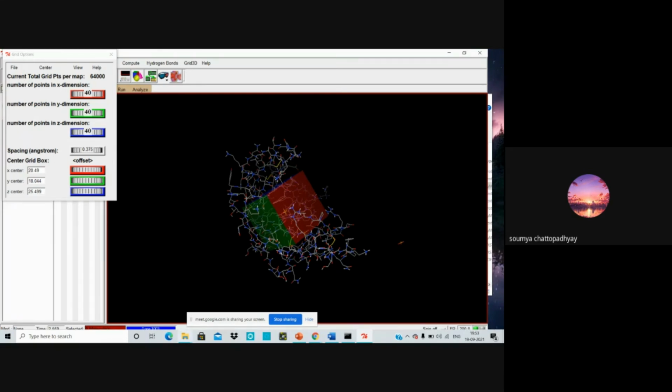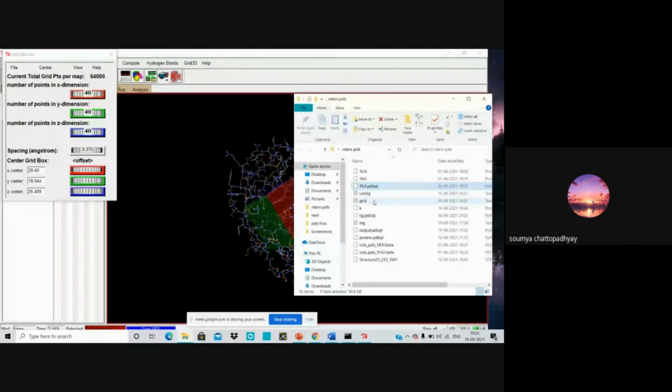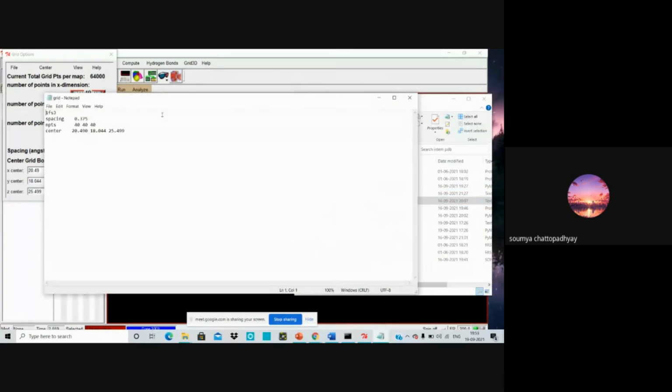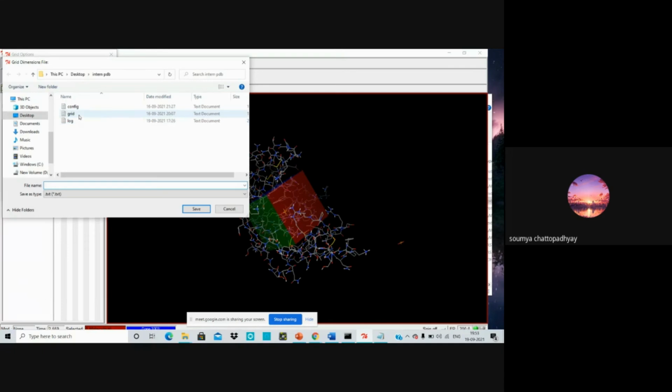Now what you need to do is make a grid file. Sorry, you don't need to form a grid file. You can have it from here. You can use the output grid and you can have the grid. It will be saved in txt format.